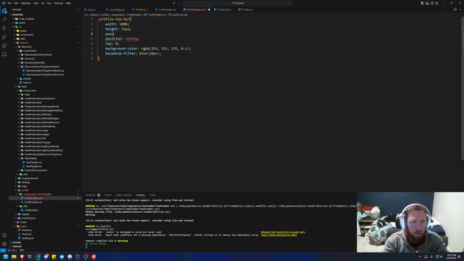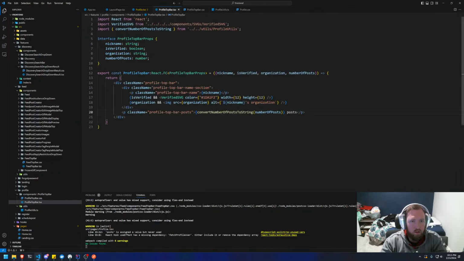I don't know if we need padding 0 and margin 0, but it might not hurt. We might actually want margin on it, or not margin, padding on it. I also forgot there's an arrow beside the name section. So we're going to have to modify this, unfortunately. So how do we want to modify this? So we still need the name section.